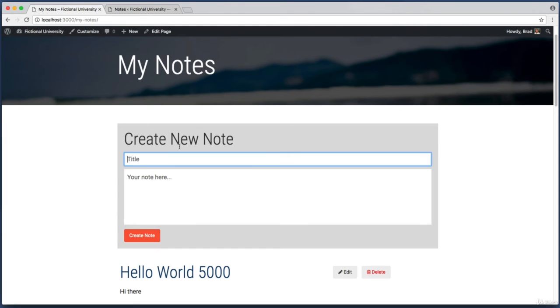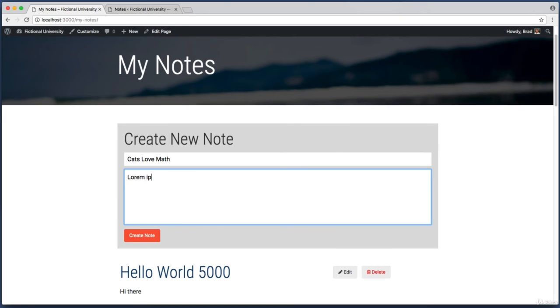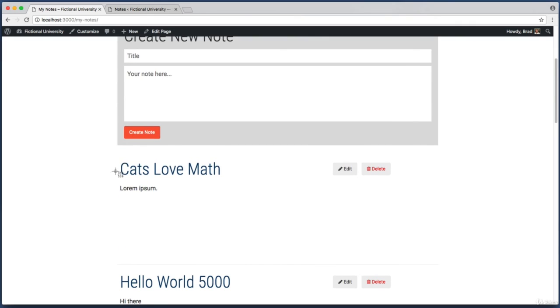So maybe a title of Cats Love Math, Lorem Ipsum, go ahead and create it. Okay, it gets added to the page in real time, and now let's try out the buttons. Okay, that brings up the edit interface. Let's change this to Dogs Love Math. Click the Save button.